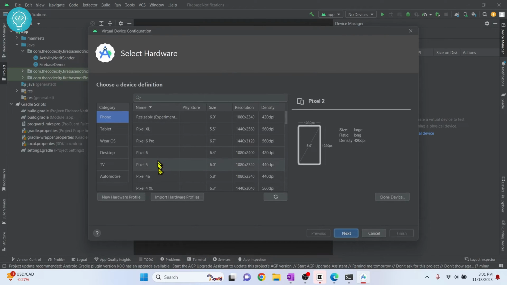Now you will see these options. So where do you want to test your app? So let's say you want to test your app on a Pixel 6 Pro device. So click on Pixel 6 Pro and click next.